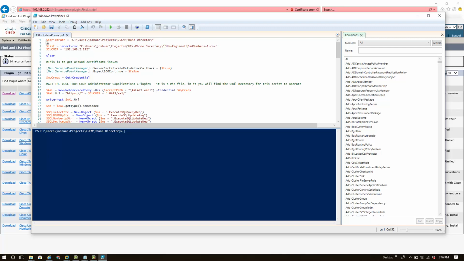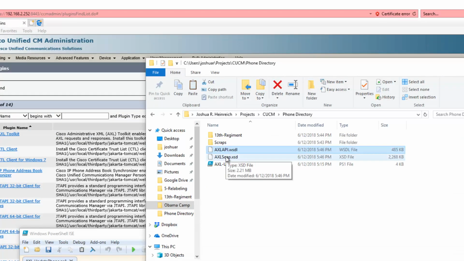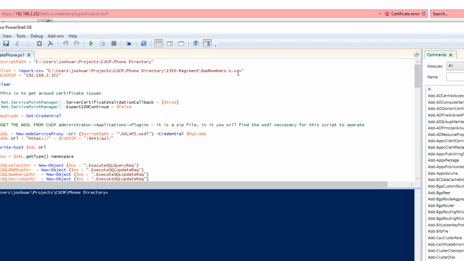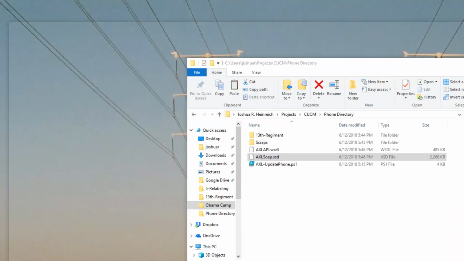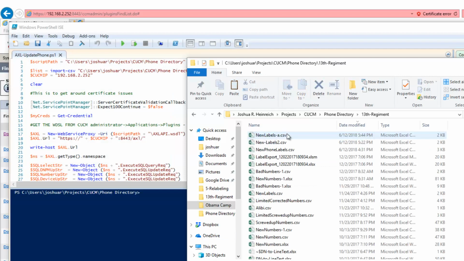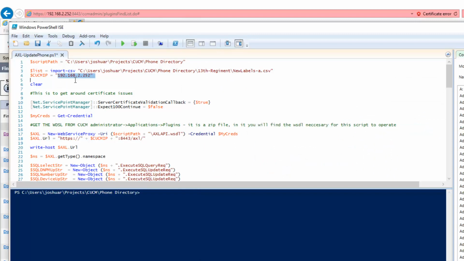And the only values you should have to change in here is the script path to match wherever you save that file, and these files in particular. We're going to change this to wherever we saved that, or whatever we saved that CSV file as. Grab the name so I don't screw it up here. And we're going to change this to whatever the IP address of your call manager is. I'll go ahead and save this and run it.